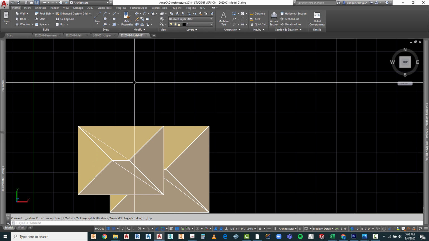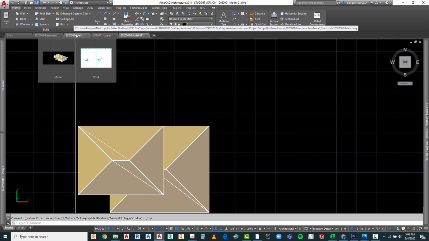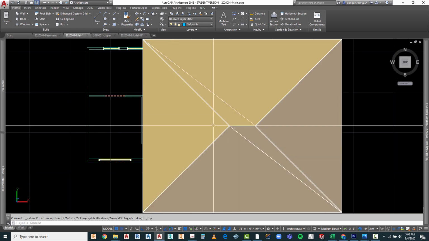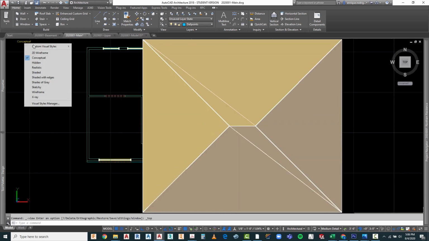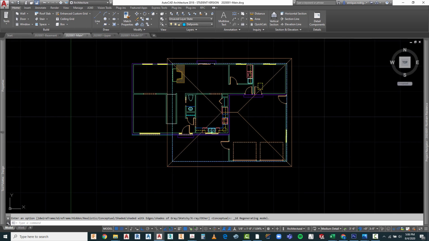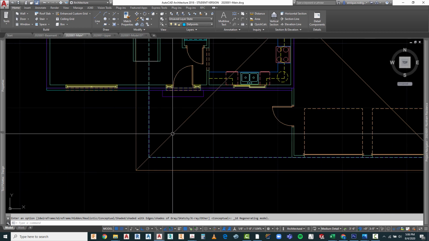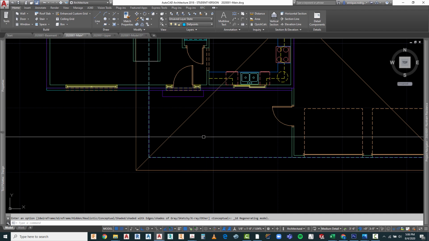So I'm going to go back to our main level. I'm going to go to the top. I'm going to change this conceptual to 2D wireframe. And I'm going to start drawing our columns there.